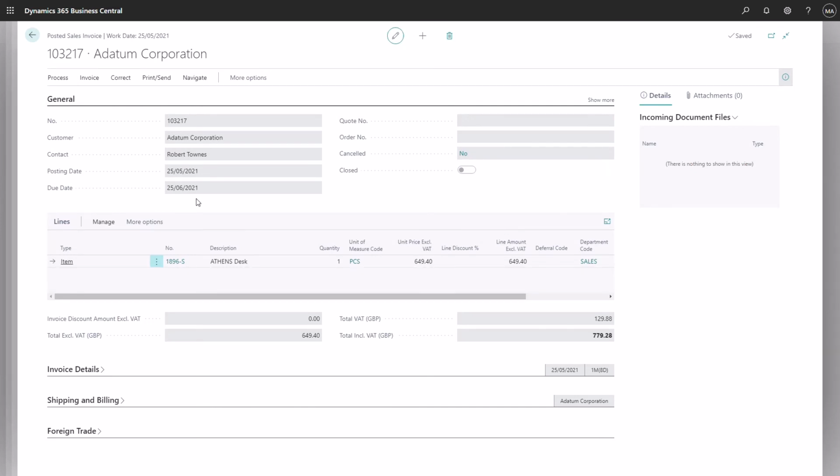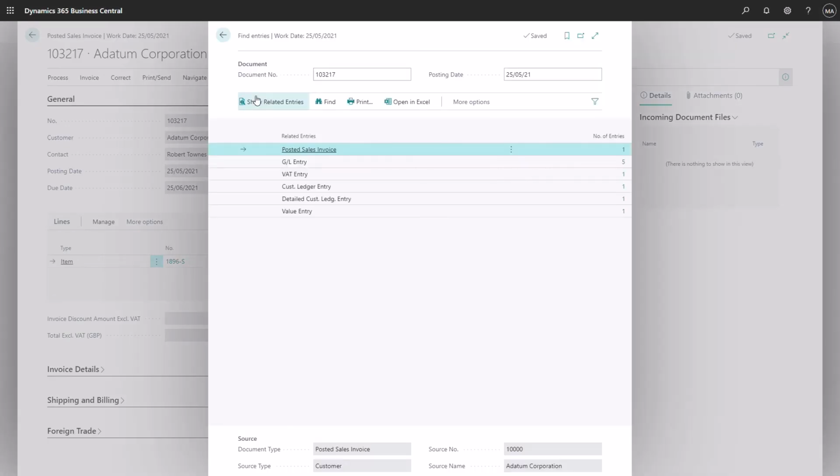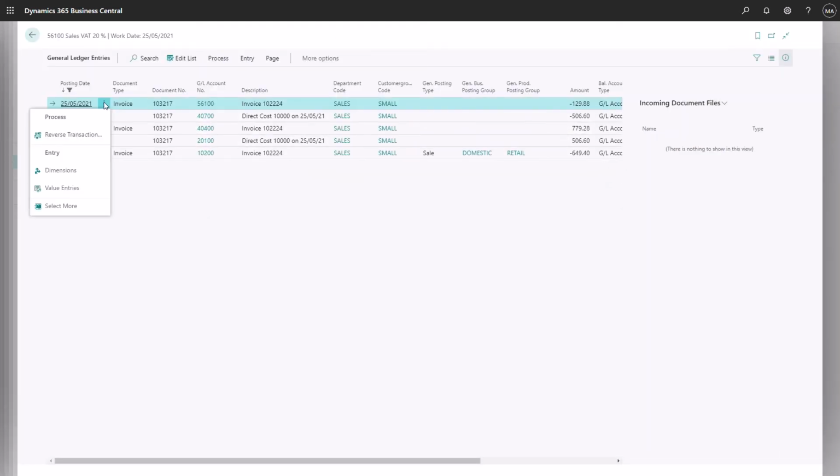Oh no, I've made another mistake. I'm not having a good day. I meant to change the dimension to area code 40. Thankfully, in the latest release, Microsoft have given us the ability to change dimensions on posted entries without having to reverse and repost the entire transaction.